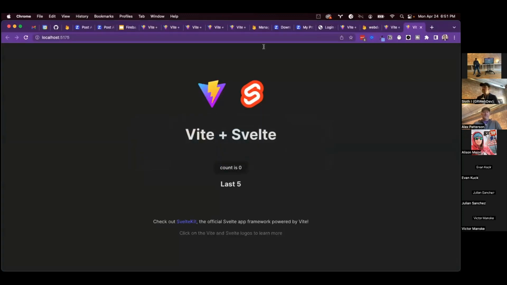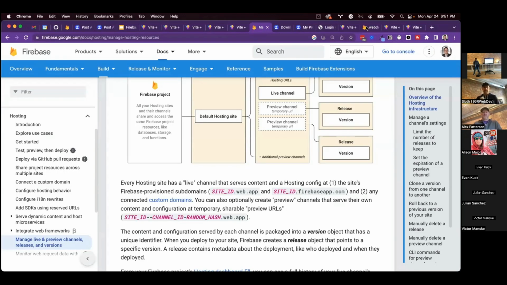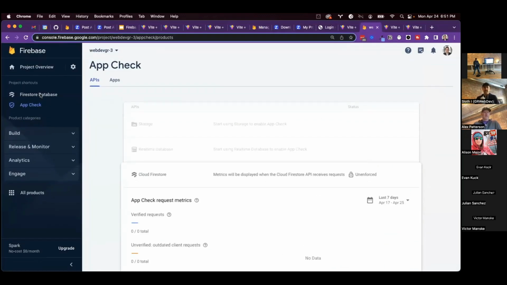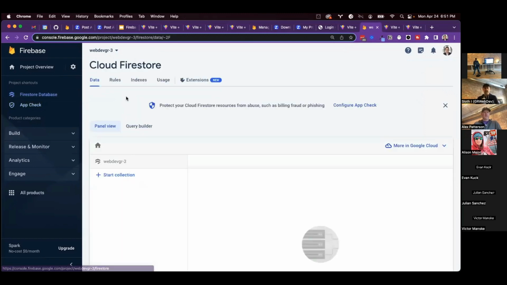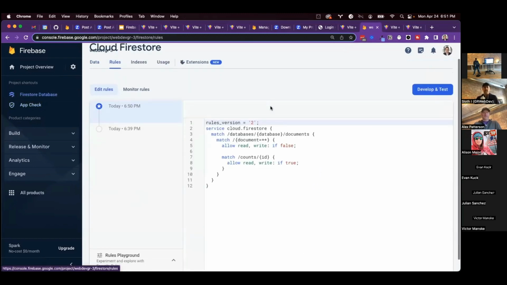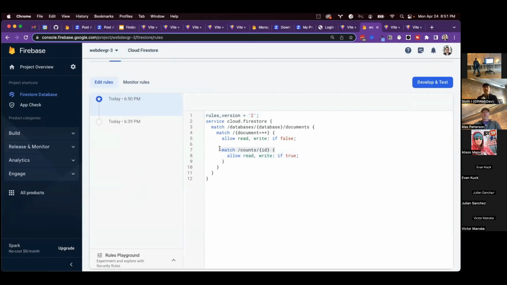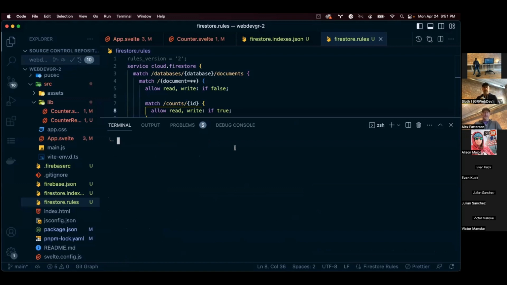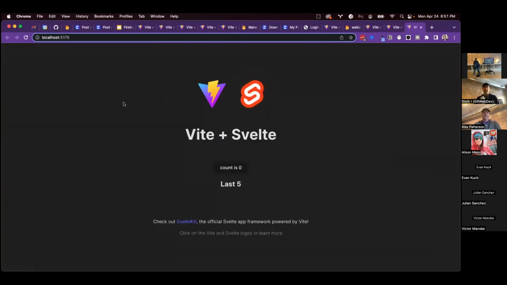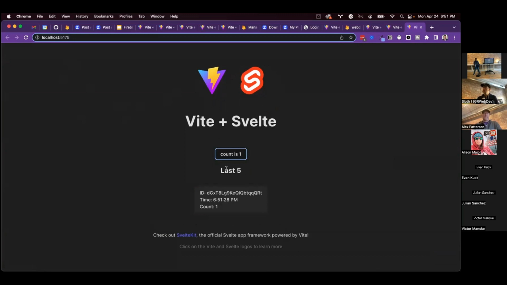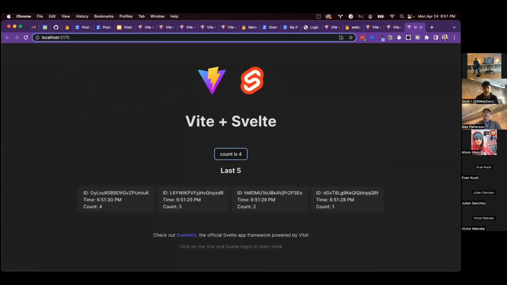And now if I go back up to our Firestore instance or backend, and I go into Firestore database, you'll see in our rules tab here that I've updated to include counts now. So now I'll run this locally, npm run dev. And at this point, if I start to click counts, you'll actually see documents being created in the backend.